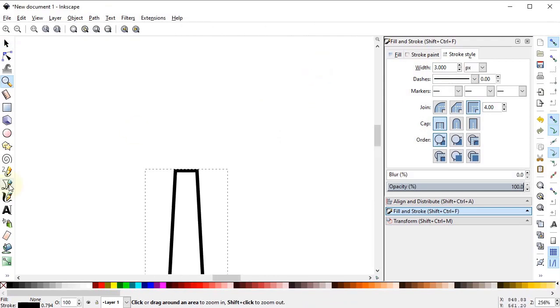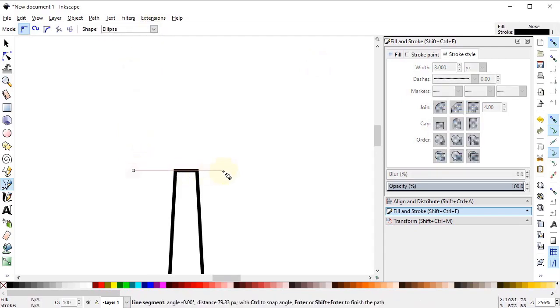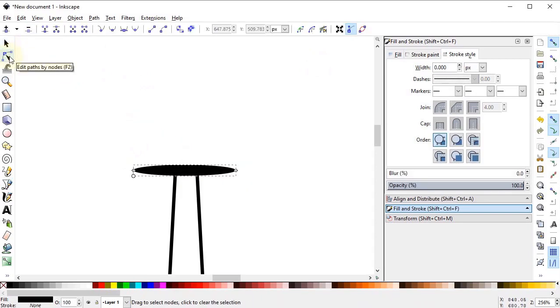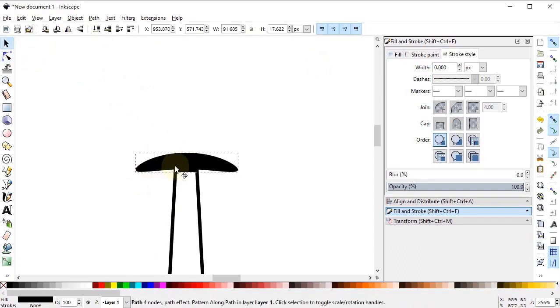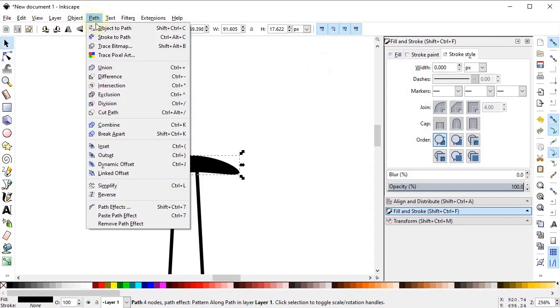Now select the pen tool, go to shape and select ellipse and draw an ellipse from this point to this point like this. Select edit paths by nodes tool and drag it up to this point and increase the width of the ellipse by dragging this icon like this. Now drag the ellipse up to this point and also drag it vertically downward. Go to path and select object to path.